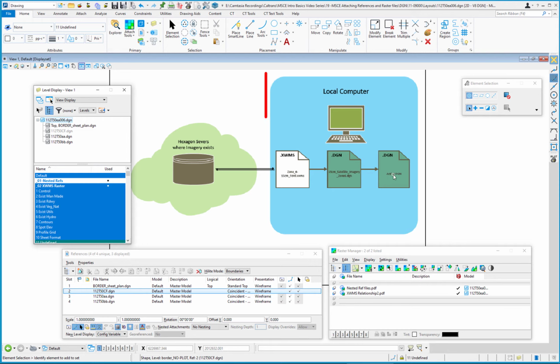So here in this illustration on your local computer, you have your active file. You're going to attach another DGN file that has attached to it the XWMS file, which then looks out to the server. And the advantage here is our file, we are attaching another DGN, we can clip that DGN. And by clipping that DGN, just as we did before, we will also be clipping the attached raster or XWMS file. This is the logic behind this. This illustration hopefully gave you a little bit of insight to what we're about to do.